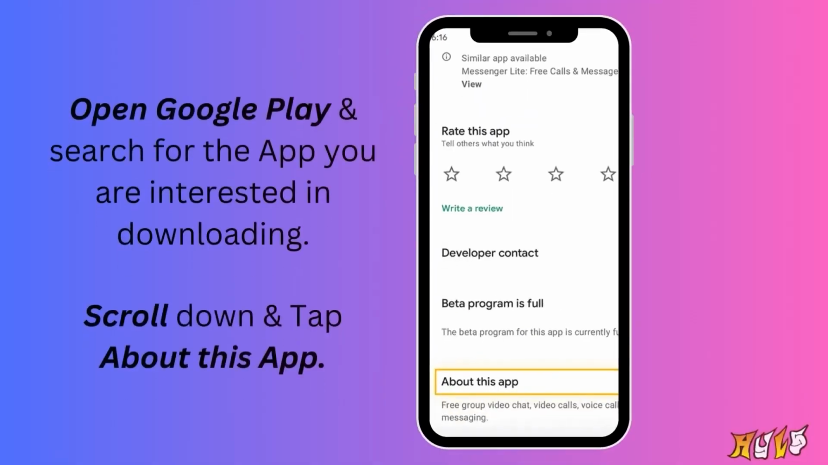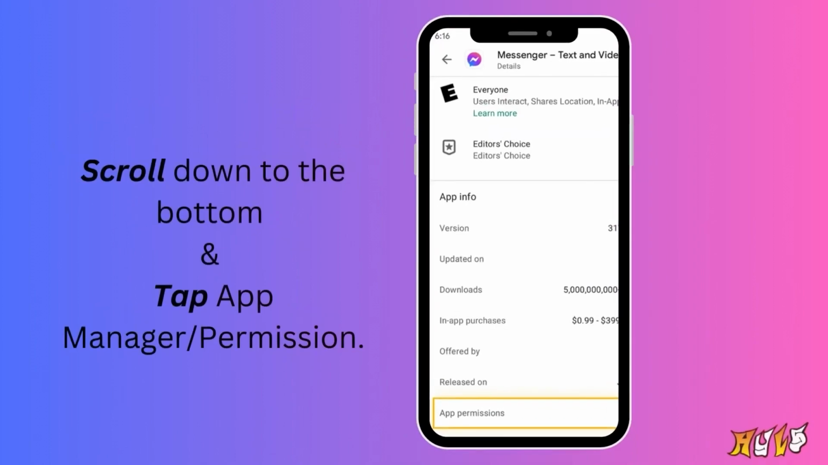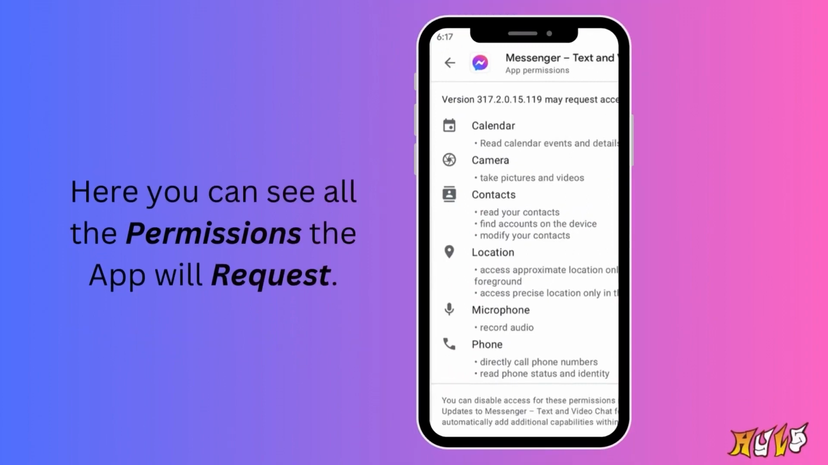1. Open the Google Play Store and find the app you're interested in. Scroll down and tap About this app. From there, scroll to the bottom again and tap on App Manager or App Permissions. Here you can see all the permissions the app will request. From here, you can decide whether you trust the app developer and feel comfortable with the app using these permissions.